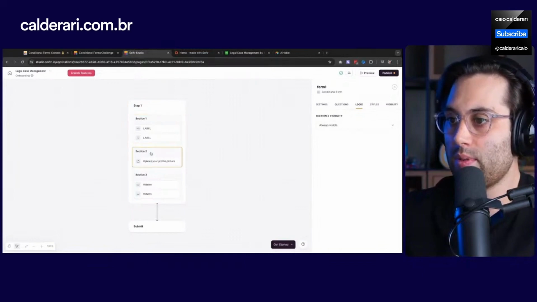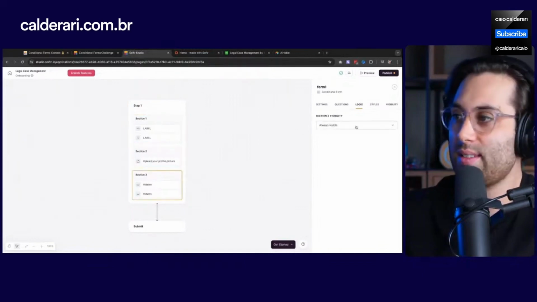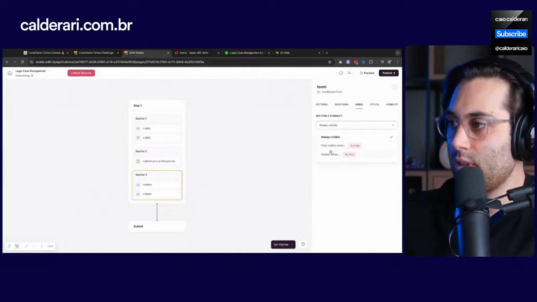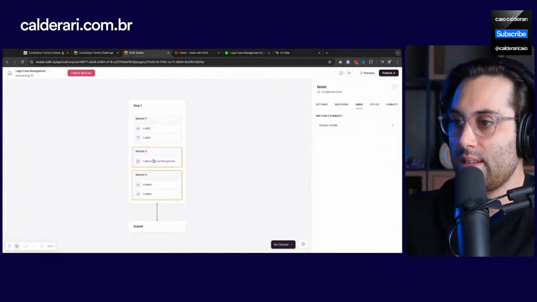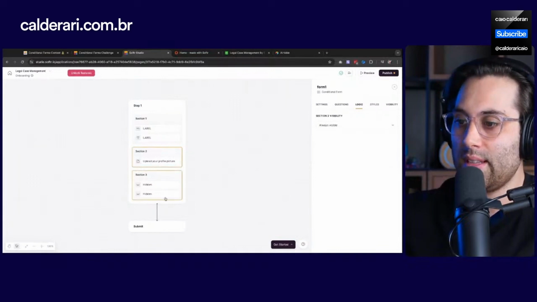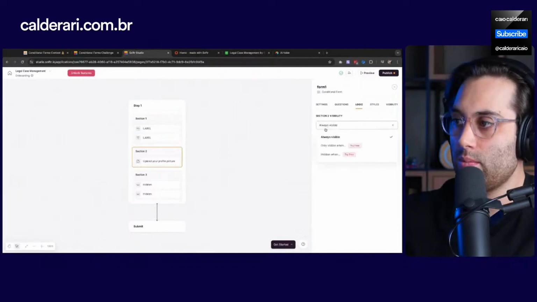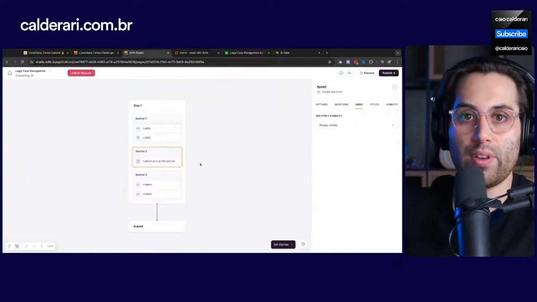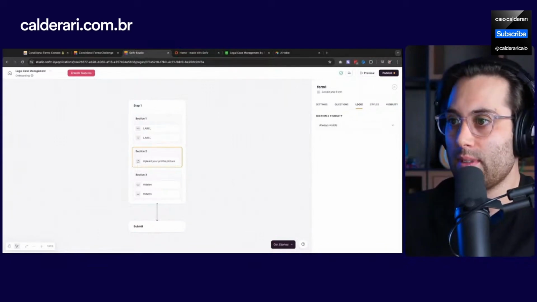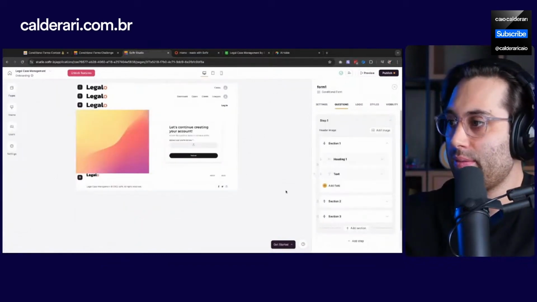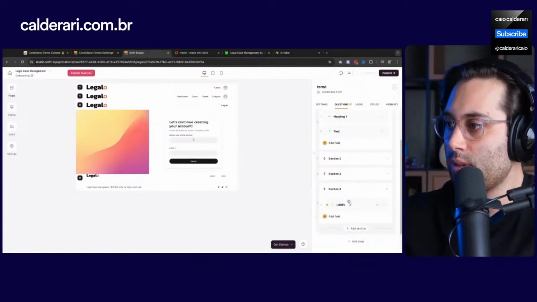So we have the label, section 2, 3, and that's the visibility feature. This could be used, for instance, let's say I have a question here. Instead of going to another step based on the selection here, it will be hidden or visible. So you don't necessarily have to have another step to trigger this visibility setting.